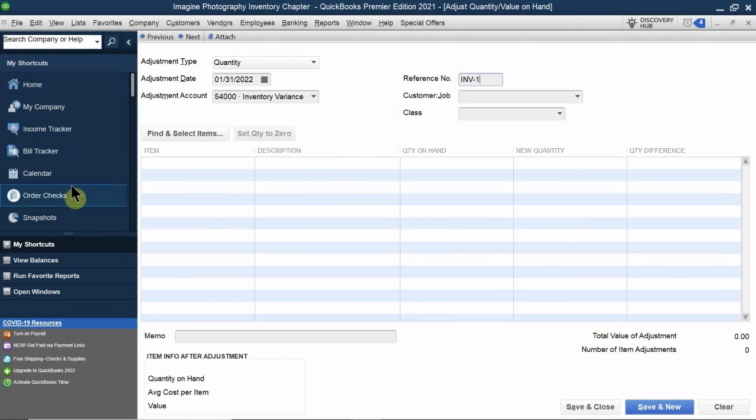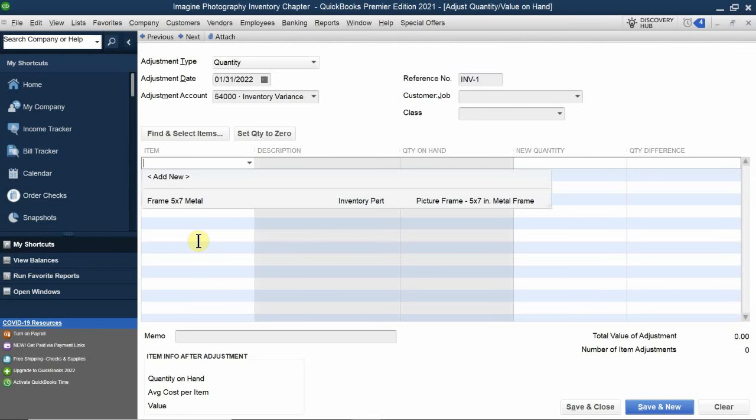So first off, I'm going to go ahead and say this is what happens. I'm going to be adjusting the quantity of my, let's say, my metal picture frames. I think it is metal. Okay, I'm going to adjust that one. So I'm going to adjust that to, let me see. So right now I should have metal. No, in this case, I have to do wooden.